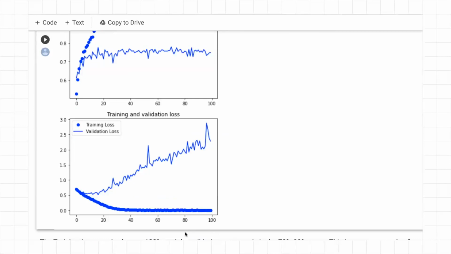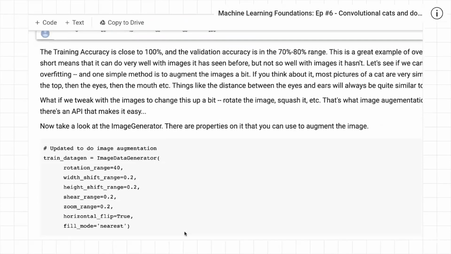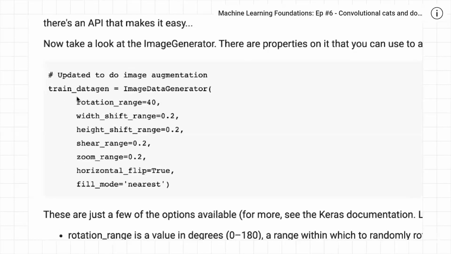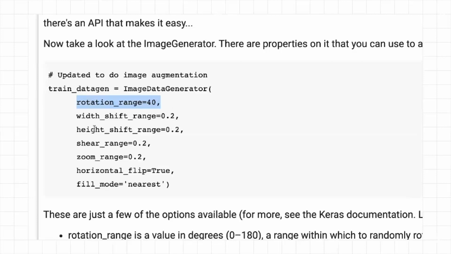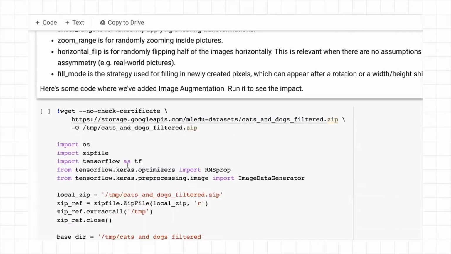So what can we do about this? One of the things that we spoke about in the video was the fact that we can do image augmentation. So here's an example of using the image data generator: rotation range up to 40 degrees in either direction, width and height shifting 20% in either direction, shearing 20%, zooming 20%, and then randomly horizontally flipping the image, just like we can see now. So let's now run the code.